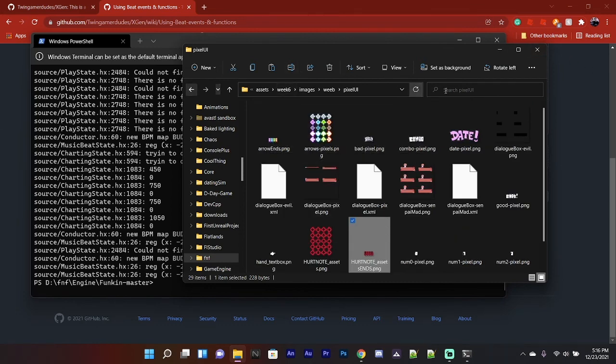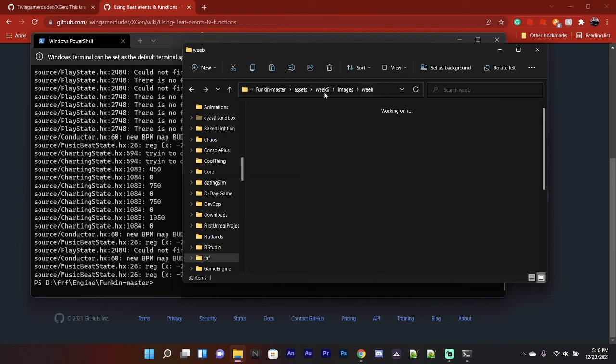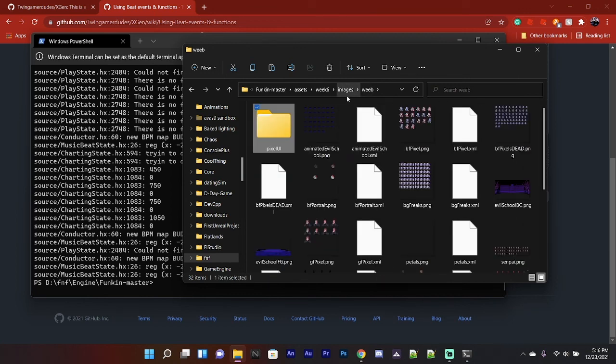Wait, it was supposed to be arrow ends. Oh no, I think I got the correct one. I'm pretty sure. But yeah, that's how everything works. That's how you add custom notes.